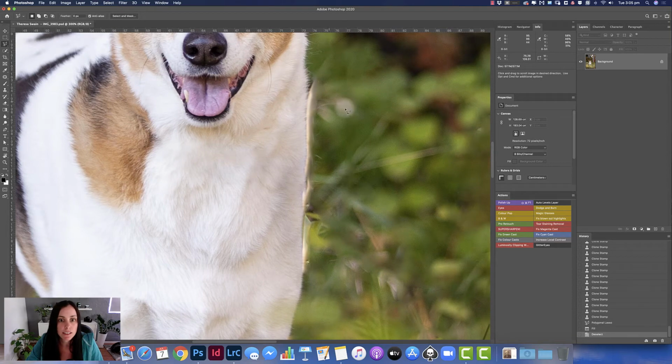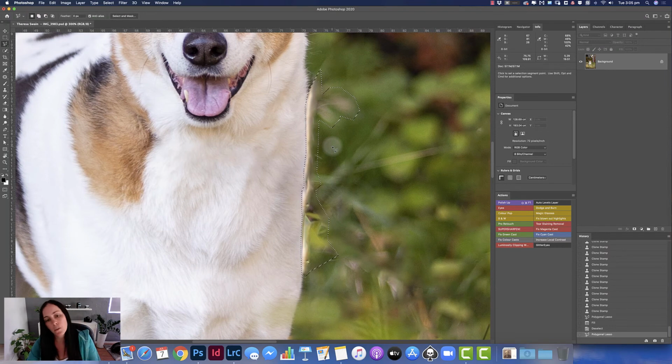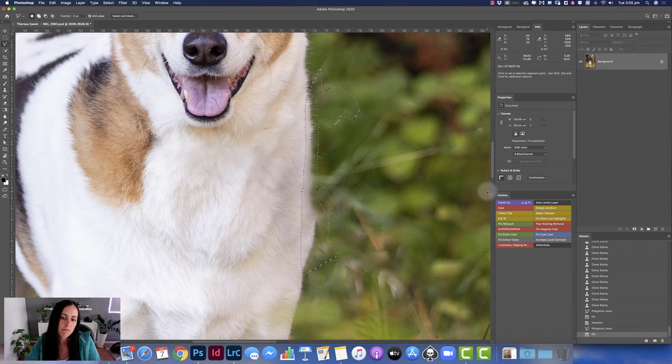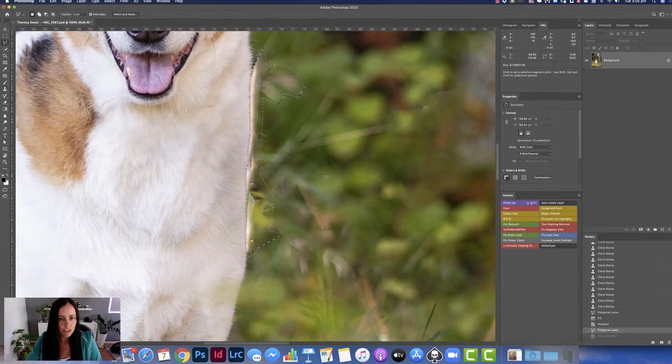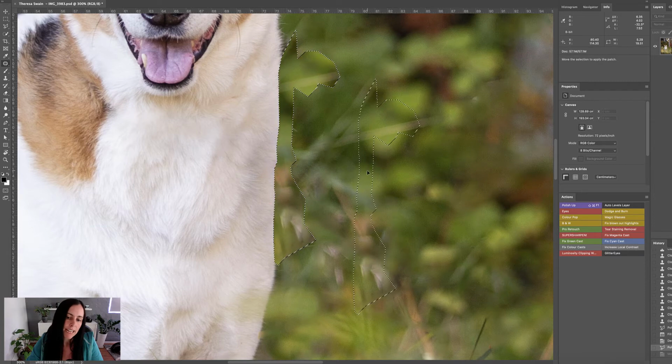Now I can have another look at this edge here. I'm going to use the Polygonal Lasso tool because it is pretty much a straight line. Okay, let's see how content aware does here. I'm just pressing delete, content aware fill. That's actually not too bad, but it's kind of pushed the edge of the dog out. It's made quite a nice edge, but I think we can probably do better than that. So I'm going to go back to the selection before we did content aware, and instead try switching to the patch tool and then clicking and dragging.